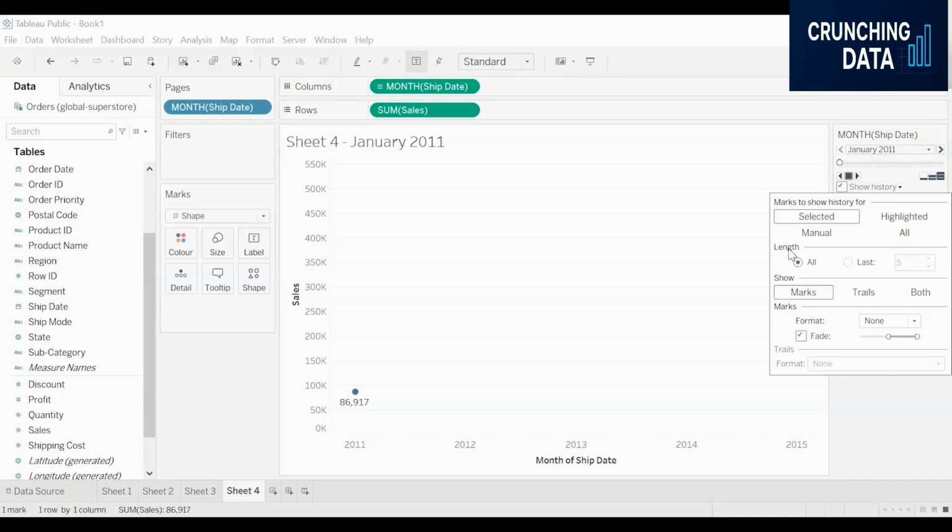So here is the option for the length. You can control it. You can choose the last option over here, and you can give a manual entry. Let's say I want to see the last 3 data points, so I can specify the value as 3 over here. And it would also ask in what format you want to see it. So let's say I have just kept it as selected. If you want to highlight it, you can also choose to highlight it.